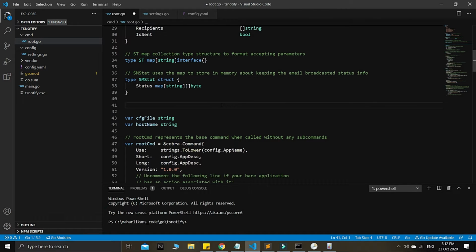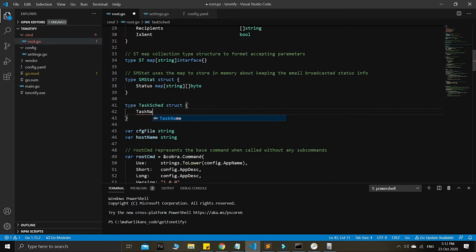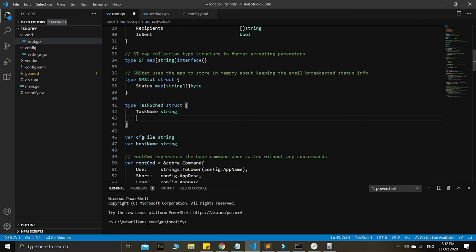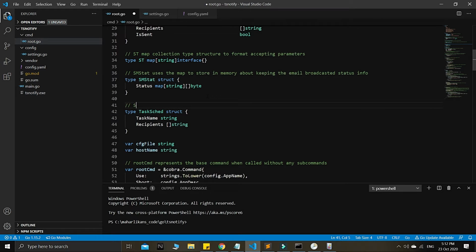So first things first, we need to read all the config.yaml file configuration. And again, I need to create another struct, and then we would like to have a task name here, and then recipients again. Recipients will be an array, a slice of strings. TaskSched is the collection of task schedulers.